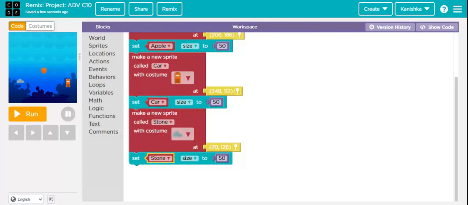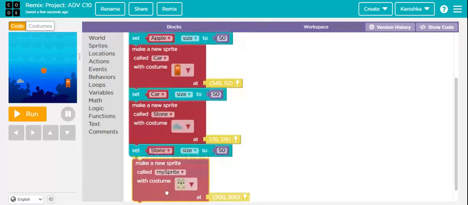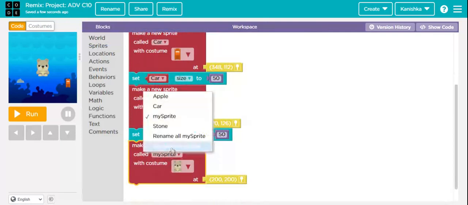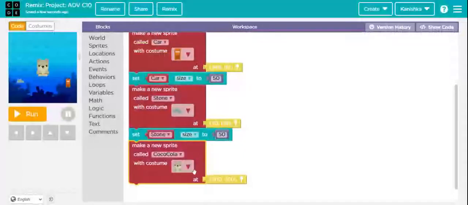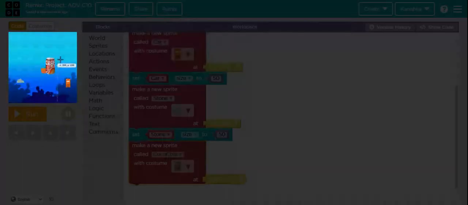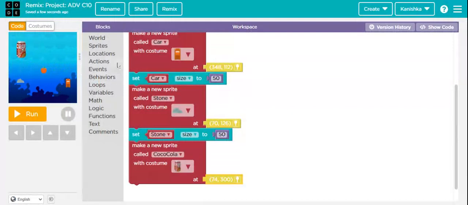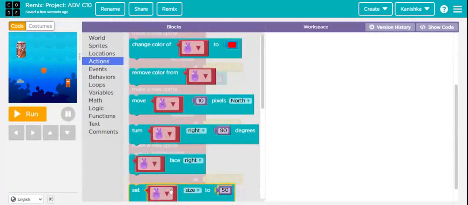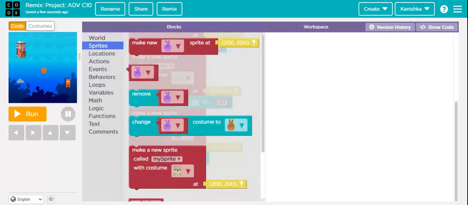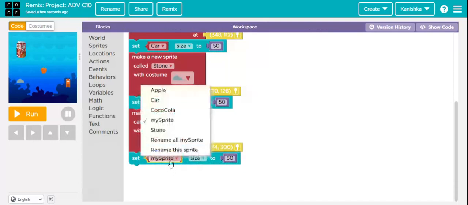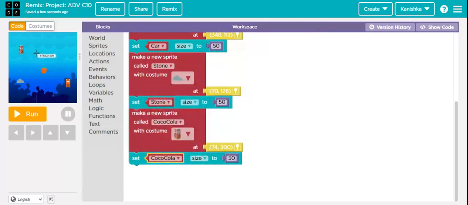The last one is a Coca-Cola bottle. Now go to sprites, make a new sprite, and rename the sprite Coca-Cola. Now we are going to take this can and change its position to over here. Now we need to go to actions and set its size, take my sprite and Coca-Cola. And boom, we are done.